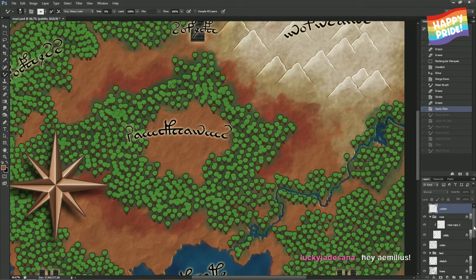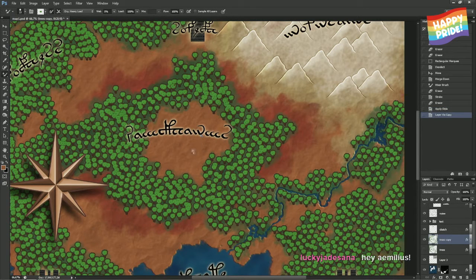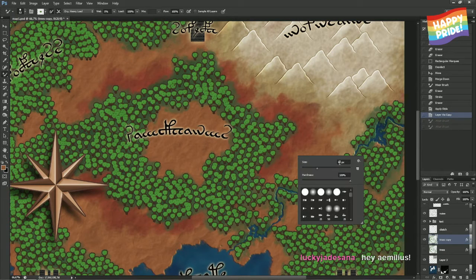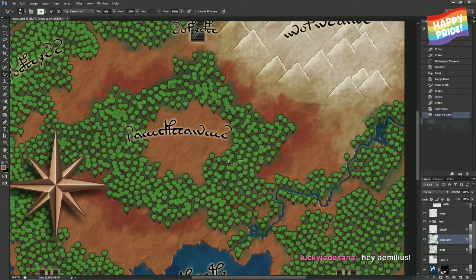Okay, let's get rid of this and let's copy this. It should be smaller. No, that's a bit small. Too big. I just add a bit of foliage here and there to make it a bit more dense in some areas.